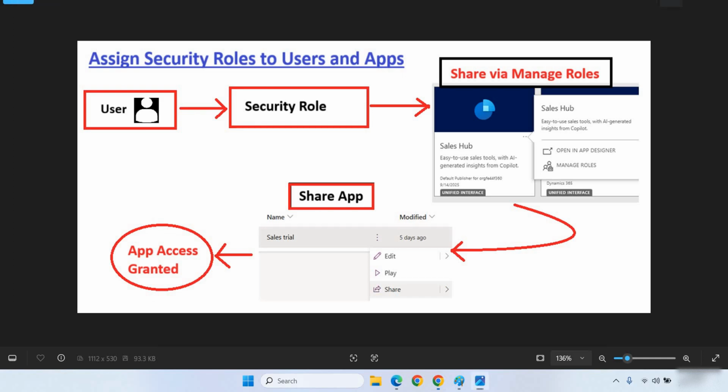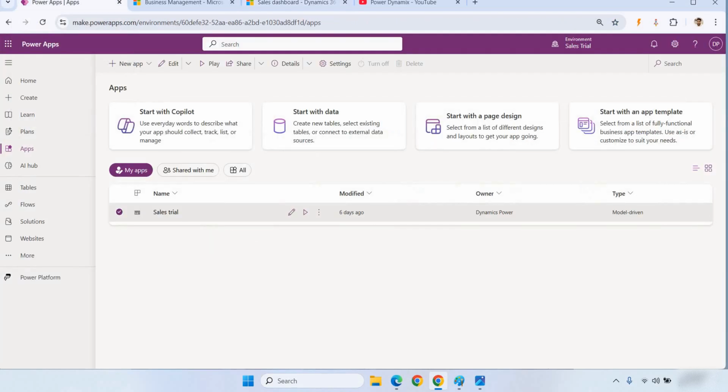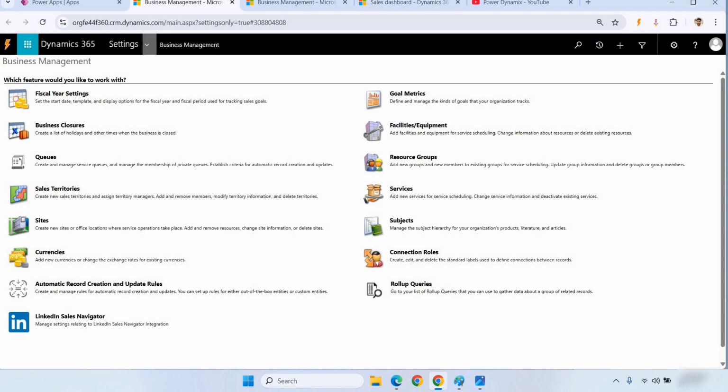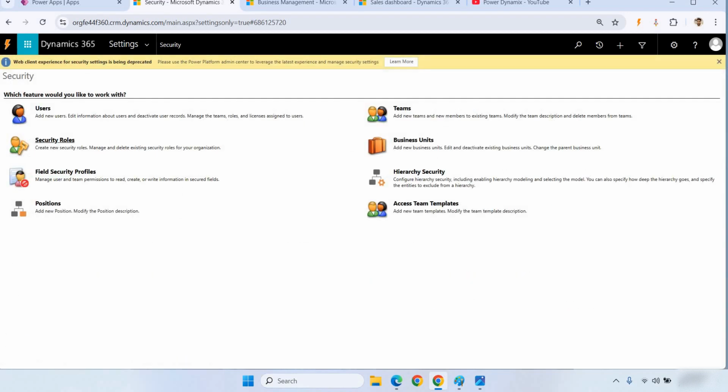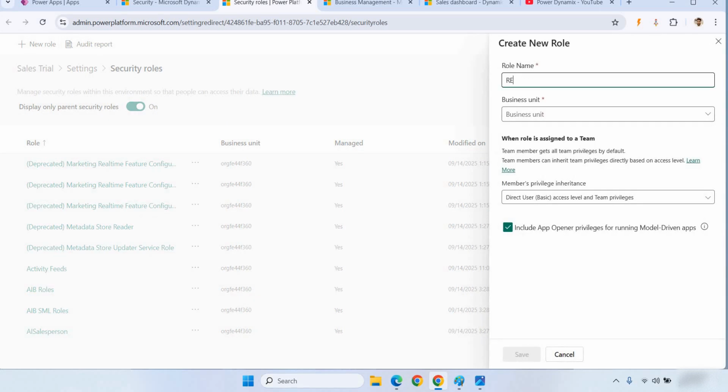So first, I have created this sales trial module, okay, and I'm going to give the read access of this application to a new user. So first let's come here and go to the advanced settings and create a new security role first. Going to the security role, by default it will open the new interface for you. Just create a new one. Let's call it read access user.